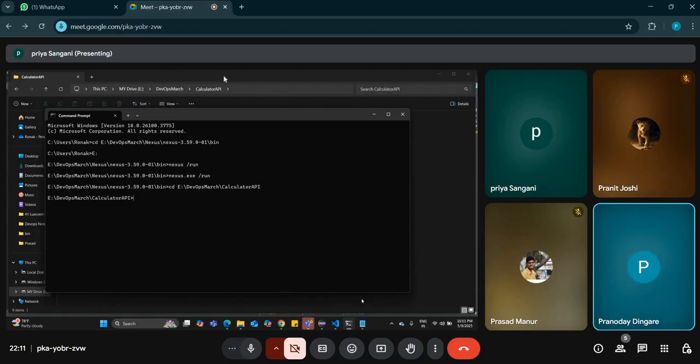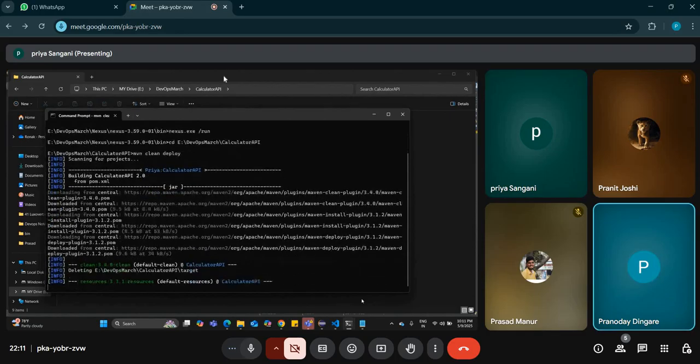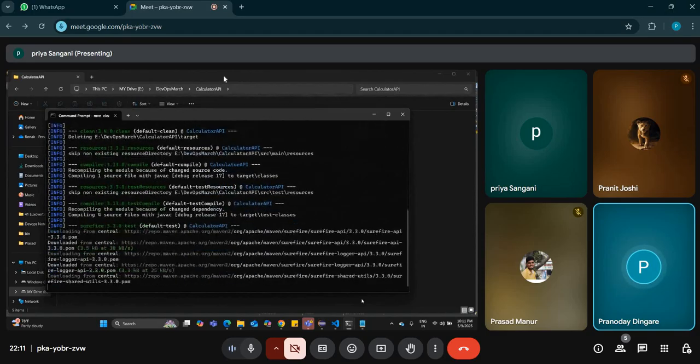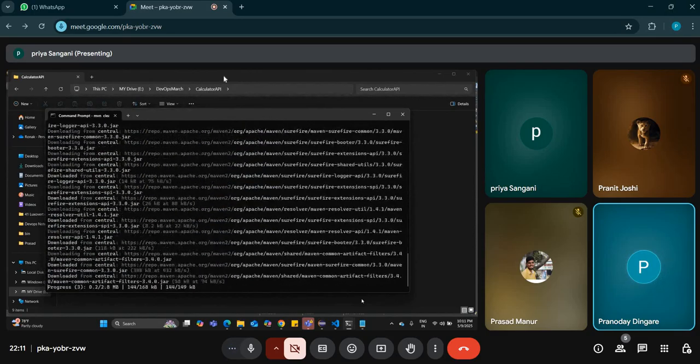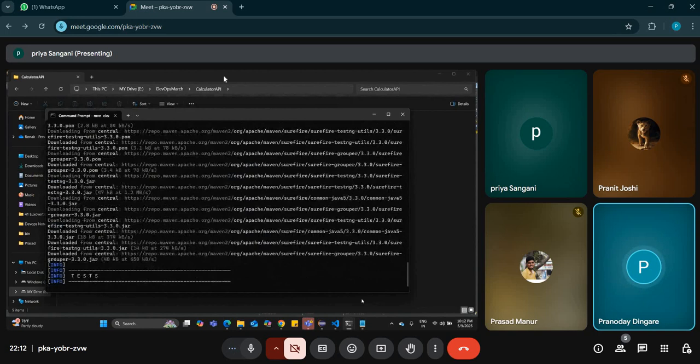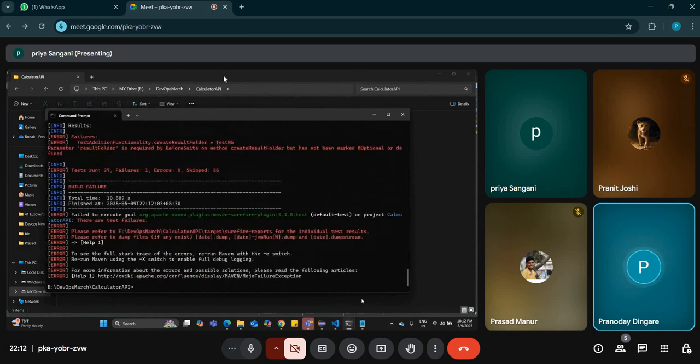mvn space clean space deploy. This is the command. Enter. So it will first compile our source code. It is currently downloading all the required plugins. Then it will compile our source code. Then it will compile, okay, what is this? A result folder. Okay, I got it.